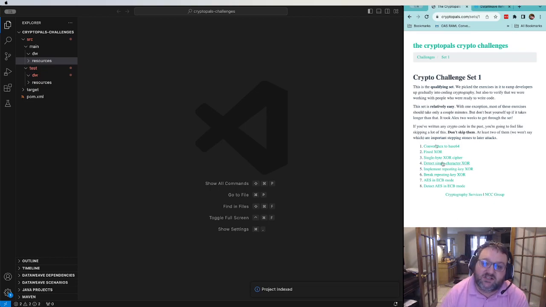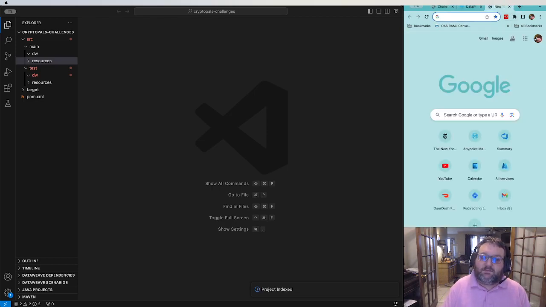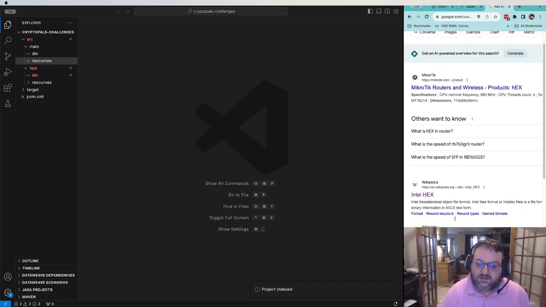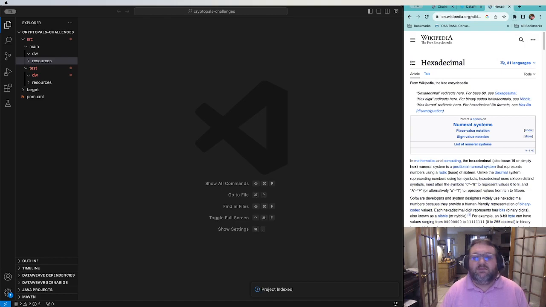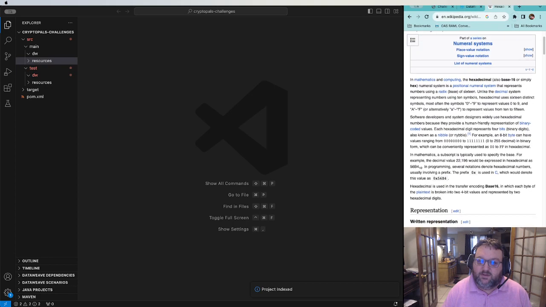So let's start with problem number 1. It just says here, convert hex to base64. For those of you who aren't familiar with what these mean, let's look at the hex specification. Hexadecimal. In math and computing, it's a base 16, or simply hex, numerical system.